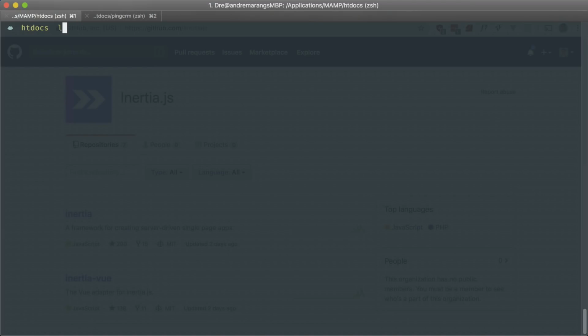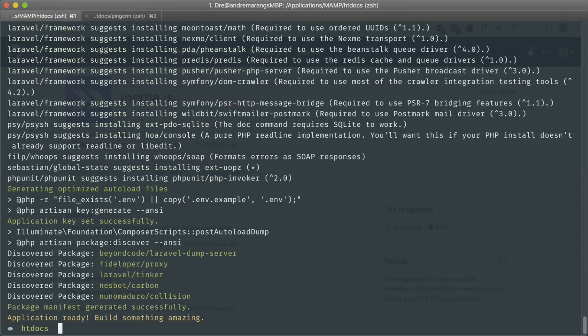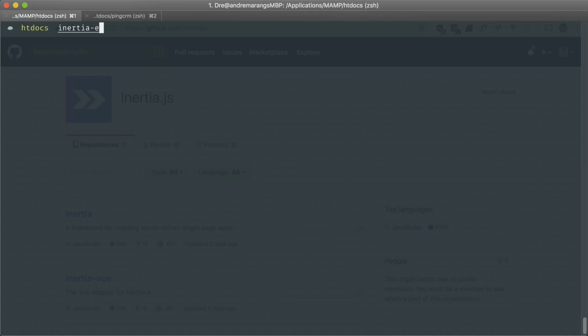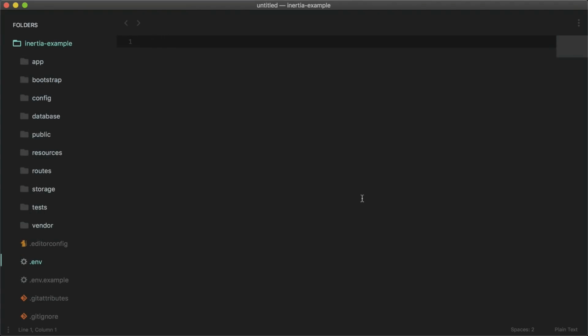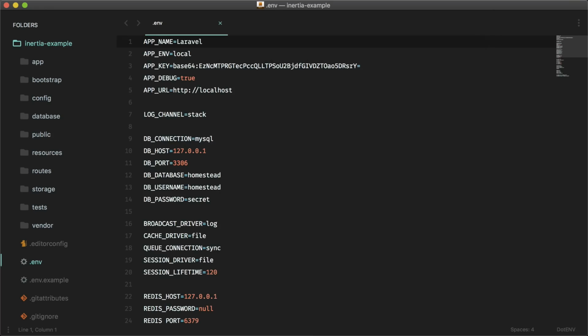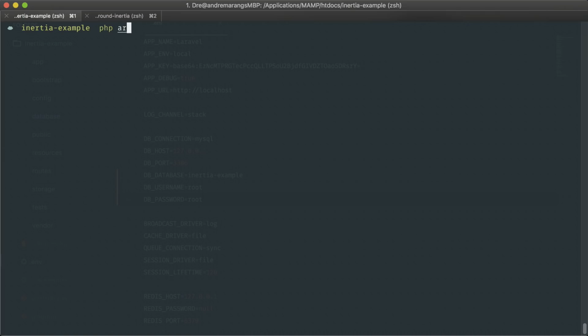Okay, so let's make a new Laravel app. So laravel new, let's call it inertia-example. Okay, let's cd into it. And let me open this up in Sublime. Okay, so I have a database set up already. Let me just make sure my environment file is set up for that. So it's called inertia-example and root, and let's do a php artisan migrate.